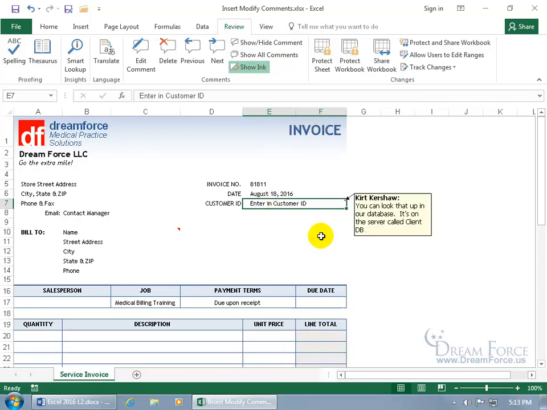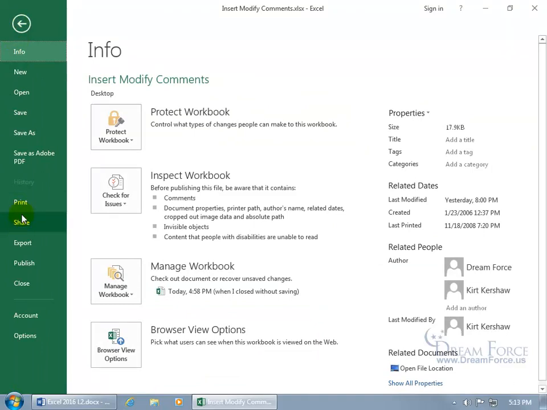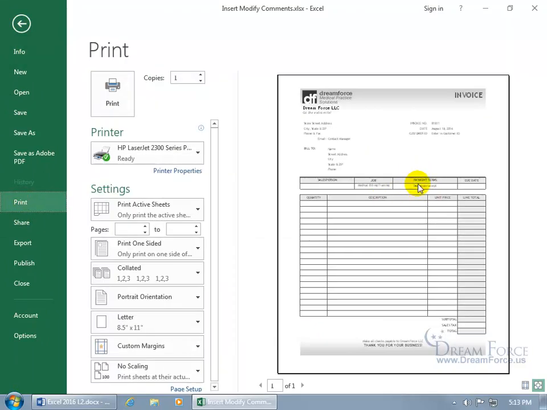Now I have a question. Are these comments going to print? Hey, that's a good question. Let's take a look. Click on the File tab, go backstage down to Print. Do you see any comments here? No. What you see here is what's going to come out of your printer, so if you don't see it, it's not going to print.